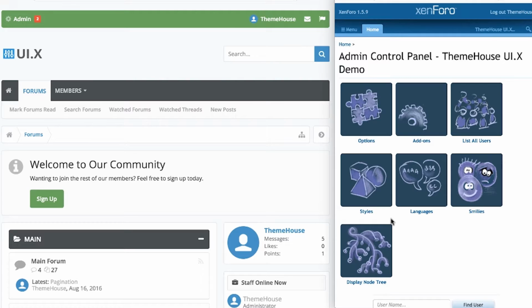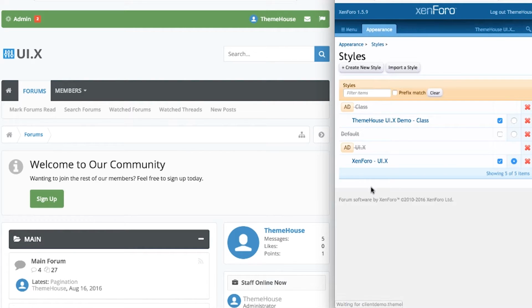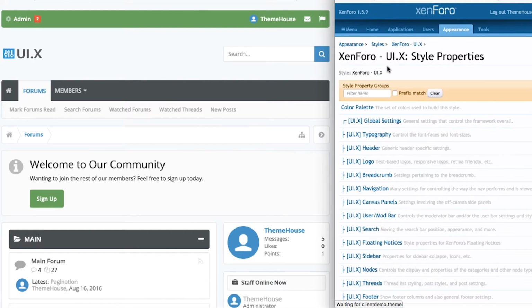Today we'll be walking through some of the customization features this product has to offer and how to enable and disable certain features. We'll go ahead and get started by logging into your admin control panel and navigating to the style section. Most of the features we'll be showing you are accessible from the style properties. We can access that by clicking here. We've added a few of our own groups, which you can distinguish from the UI.X prefix.